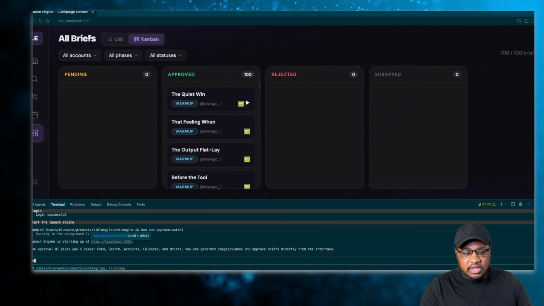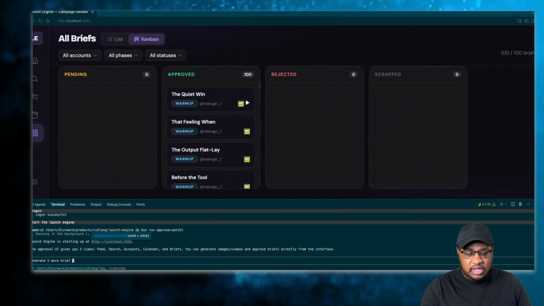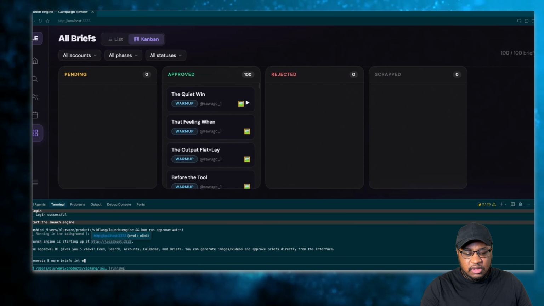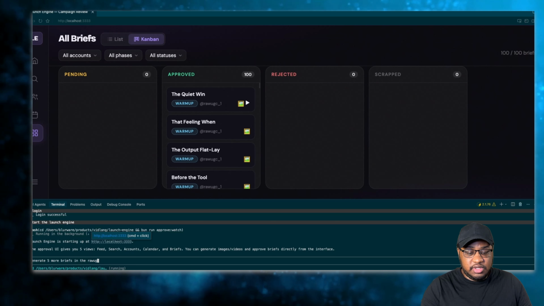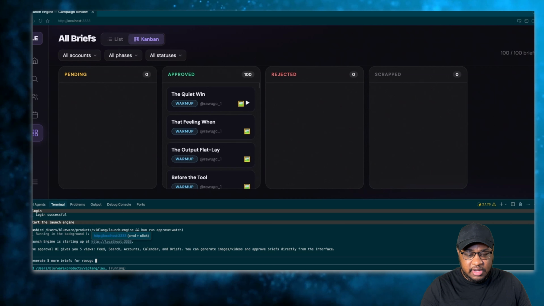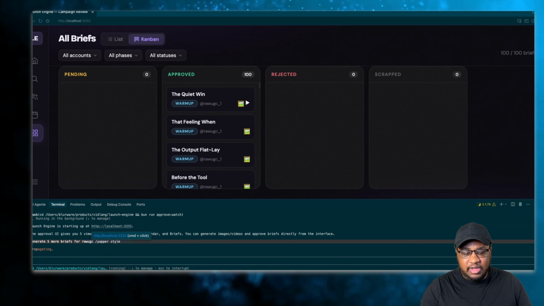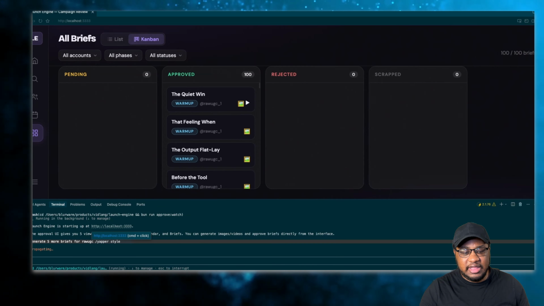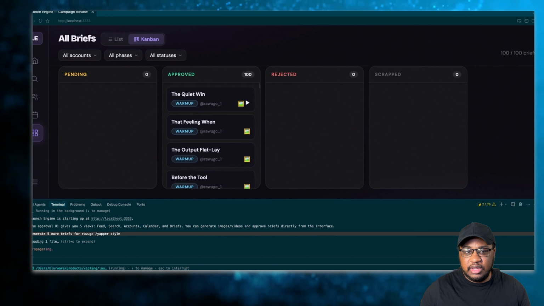And here I'm going to just say, generate 4 more briefs in the raw UGC. You could also do this via voice command. And I'm going to say Yapper style. And this should just pick up one of the skills that I installed inside of this repo. I'll show you that real quickly here.